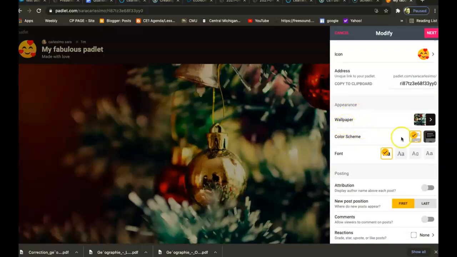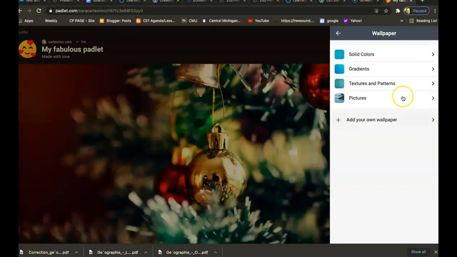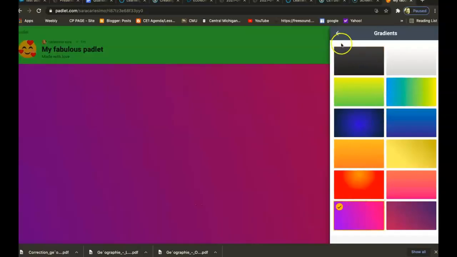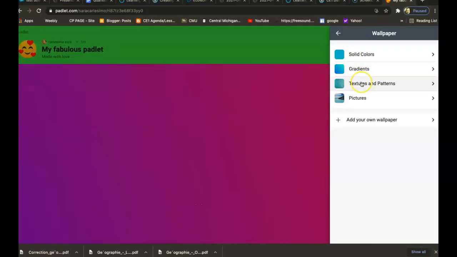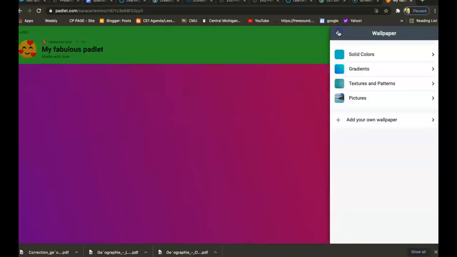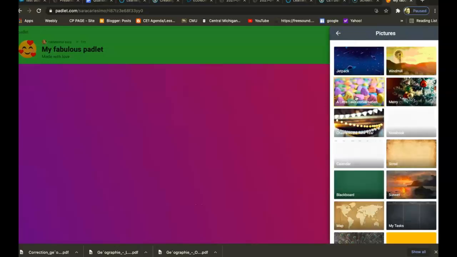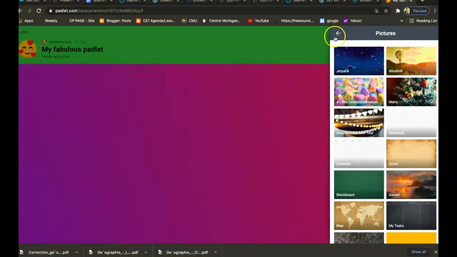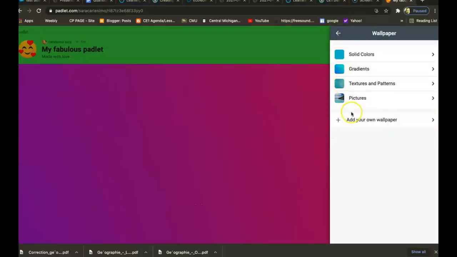Now it's definitely not going to be Christmas. So I'm going to click here. And you can choose from colors or gradients. I really like the gradients. I'm going to pick this one. But you can also choose from textures. It gives you all these choices. You can choose from pictures. It will give you all these choices. I try not to choose too many things that are different. Or you can add your own wallpaper.